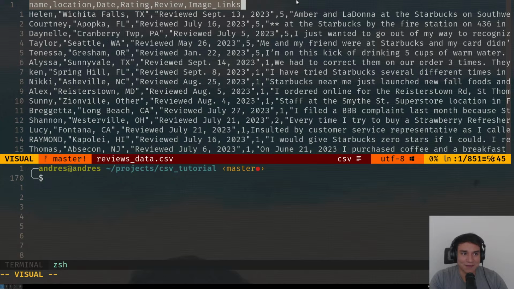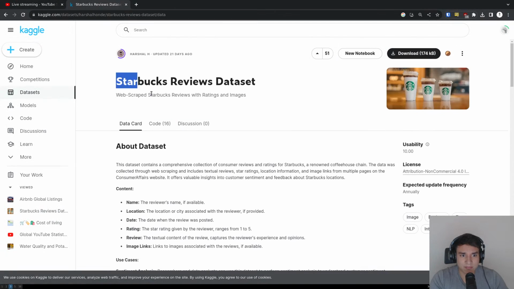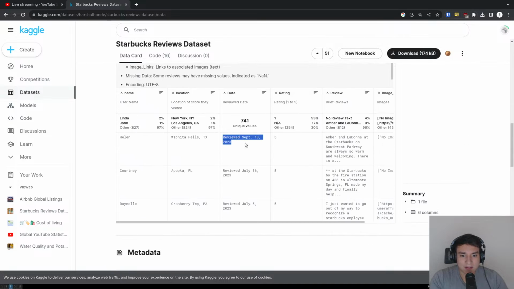Okay, so this is our data, right? We have name, location, date, rating, review, and image links. The data here is very non-perfect. So if we take a look at the data set, we can see that date is not like a year, month, day, or a day, month, year, or a month, day, year, or whatever. It's Reviewed, space, the abbreviation of the month, dot, space, the day, comma, the year.